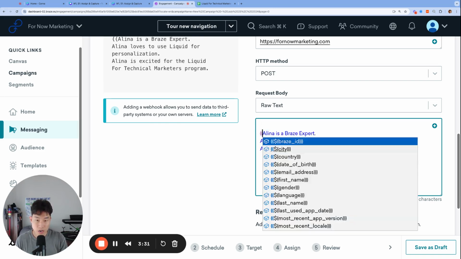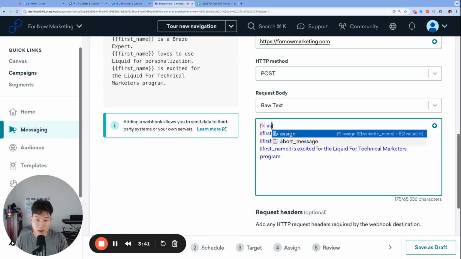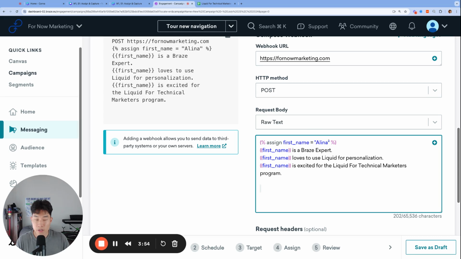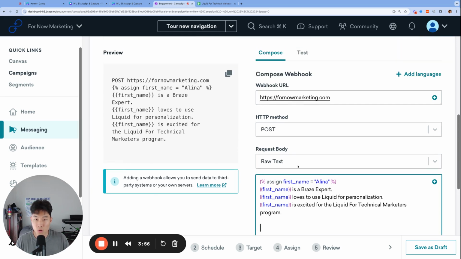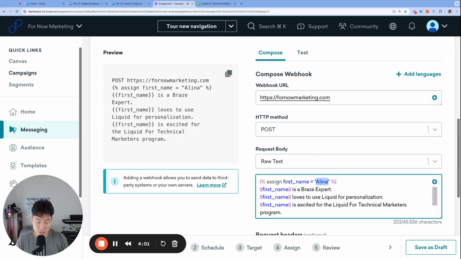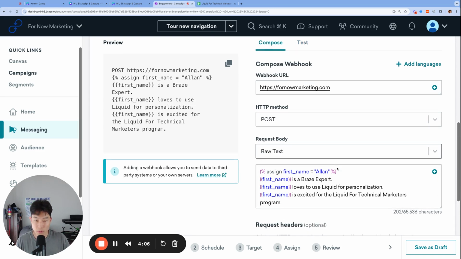However, by using Liquid, I can go ahead and replace the hard-coded name with a variable and then just change all instances of the variable. And now I only have to worry about changing it in one place, which is in the assign tag. So if I go ahead and do first name equals Alina, and then make sure to close the assign tag, whatever value is stored in this variable will get applied to all the messages. Let's go ahead and click test. Great, Alina is populated. Let's say I change it back to Alan. Awesome. That was quick, that was easy. Just one place to change it.